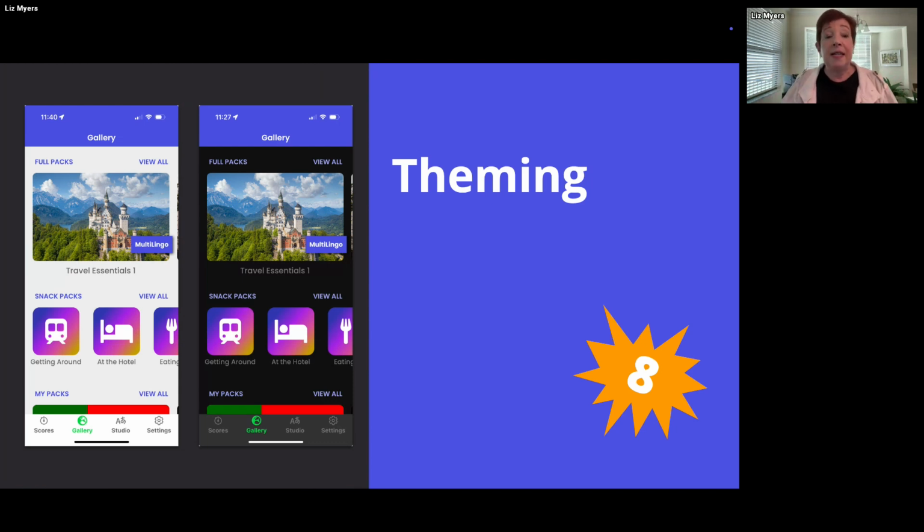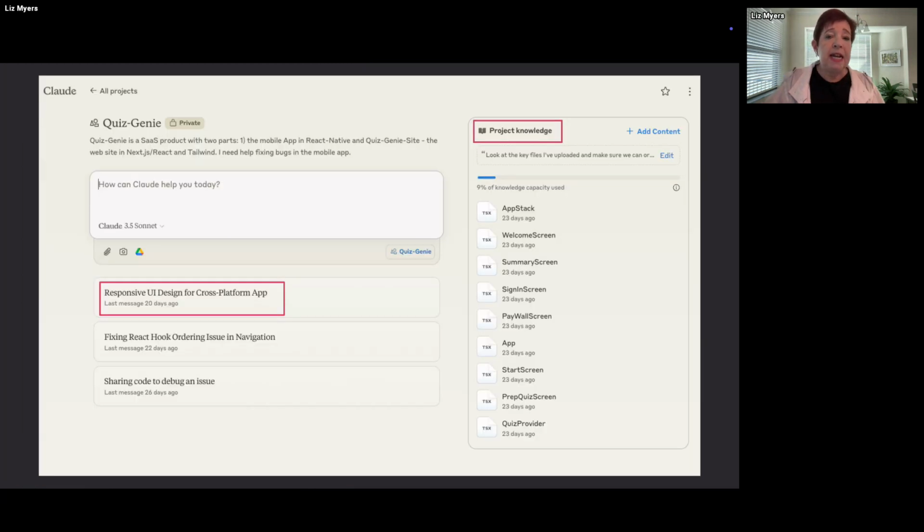It's easier on the eyes, and it's easier on my battery, frankly, when I'm testing on my mobile phone or on my laptop on the go. So theming is pretty amazing. And recently, I did this with Claude rather than GPT. And there's a very good reason for this.